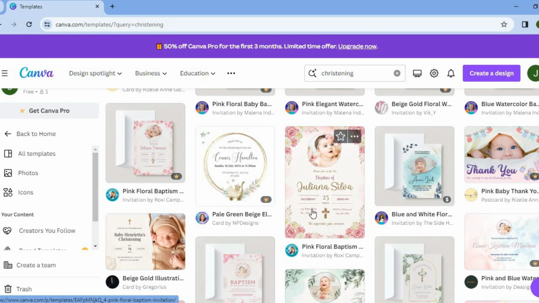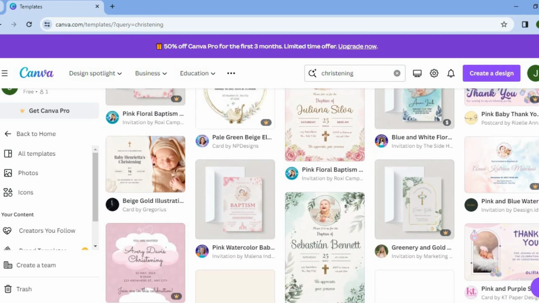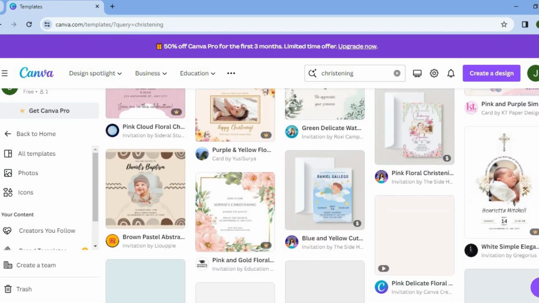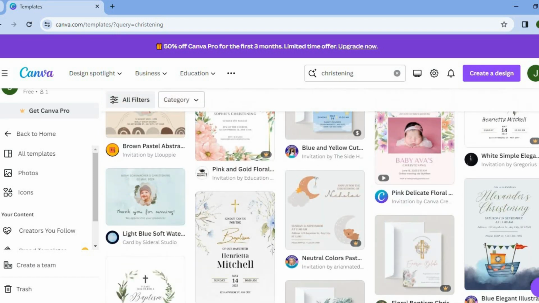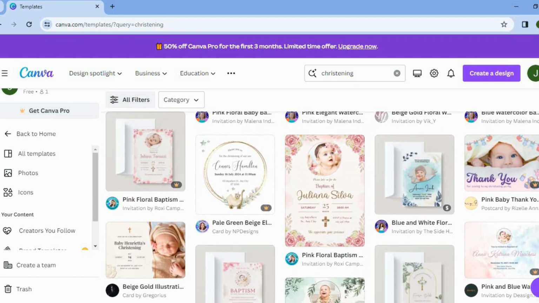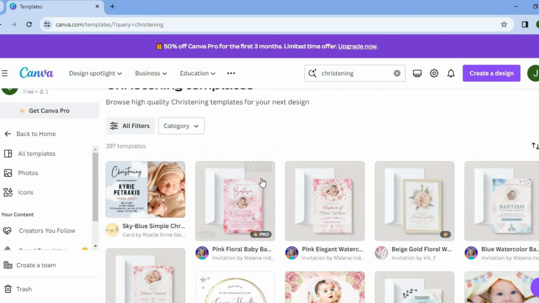As you can see right here, this is a beautiful one. And you can also scroll down and you can see different ones, as you can see right there, that you can choose from. You can see this one also. There are numerous options that you can choose from. So all you'll need to do is tap on one of your liking. But let's say, for example, I wanted to use this one. All I would need to do is simply tap on it.